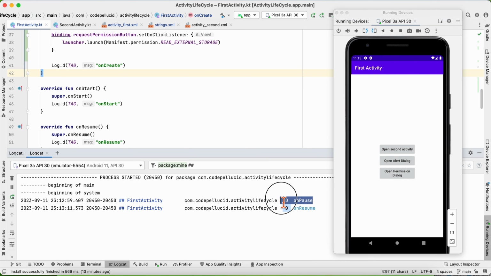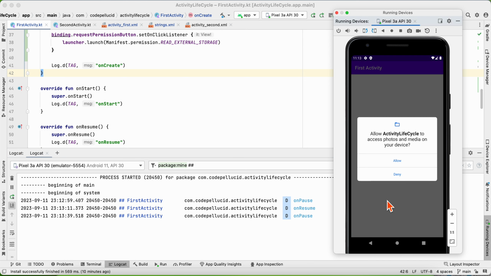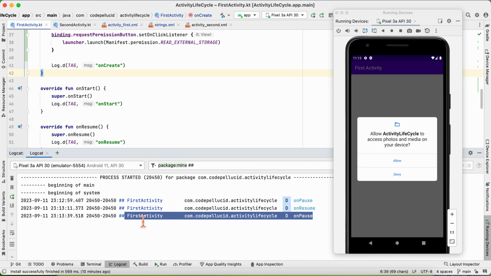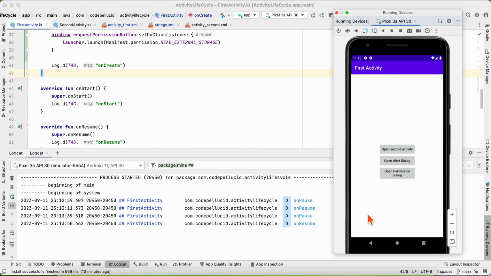An activity goes into the pause state whenever another activity is opened on top of it. As per the official documentation, the permission dialog can open another activity on top of our own activity. So the first activity enters the pause state. And once I cancel the dialog, it will be resumed again.